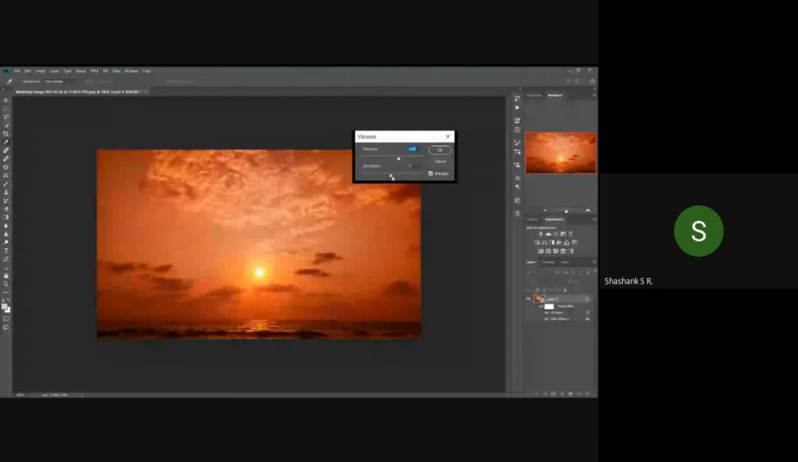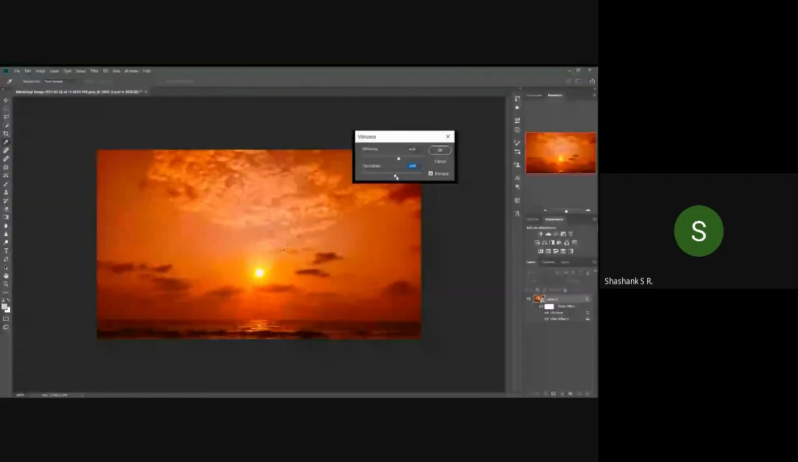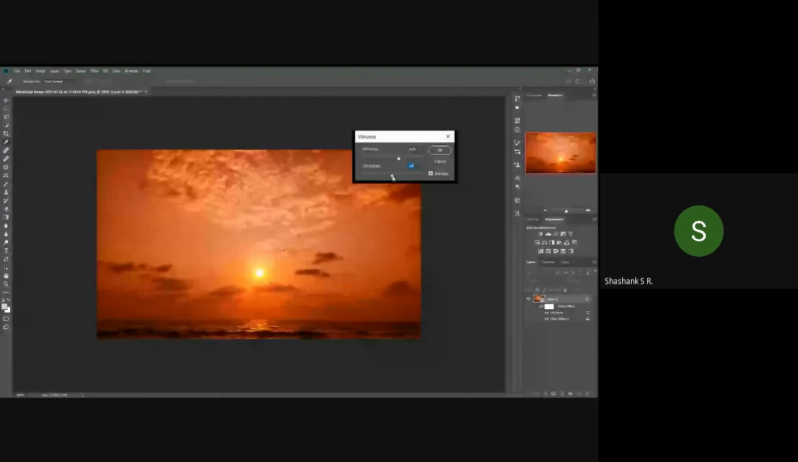Now in saturation, if you decrease the saturation, it becomes a black and white image. But if you put more value for the saturation, it looks too bright and doesn't look good for this. I'll drag it a bit towards the positive side so that it looks pretty good. Now the vibrance part is over.